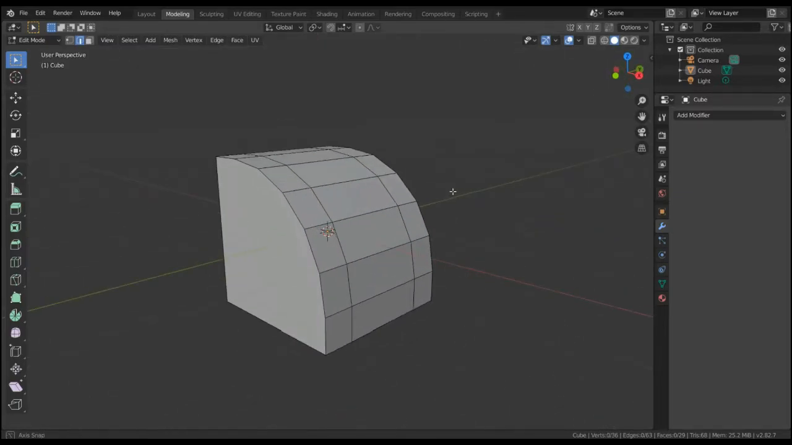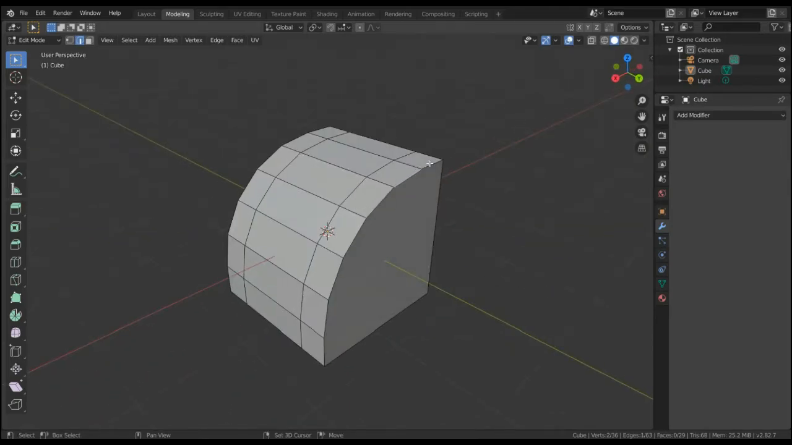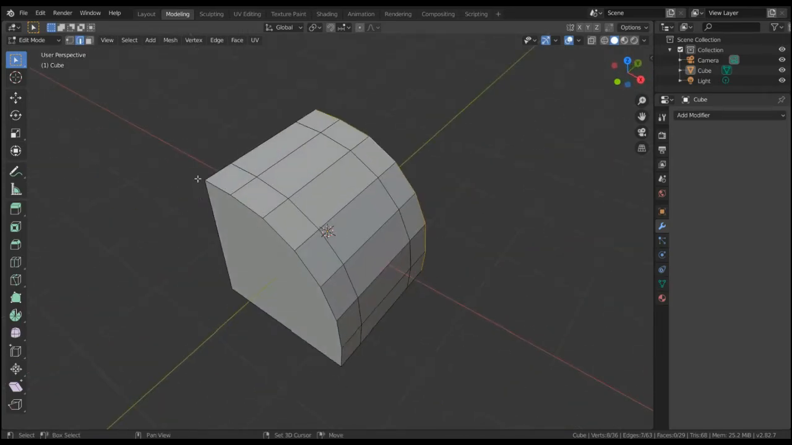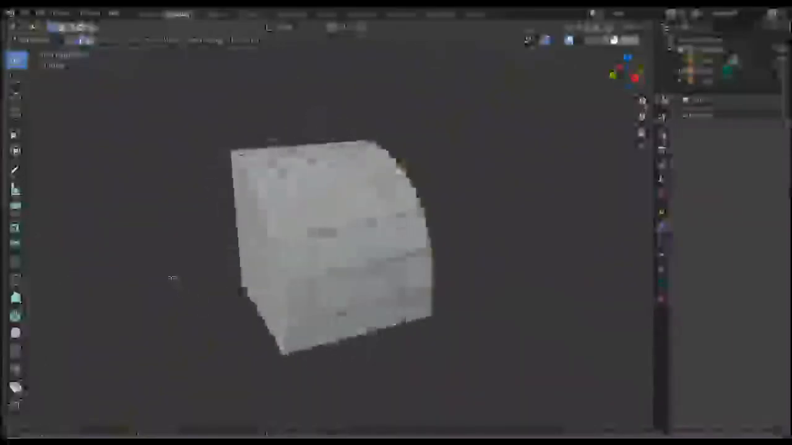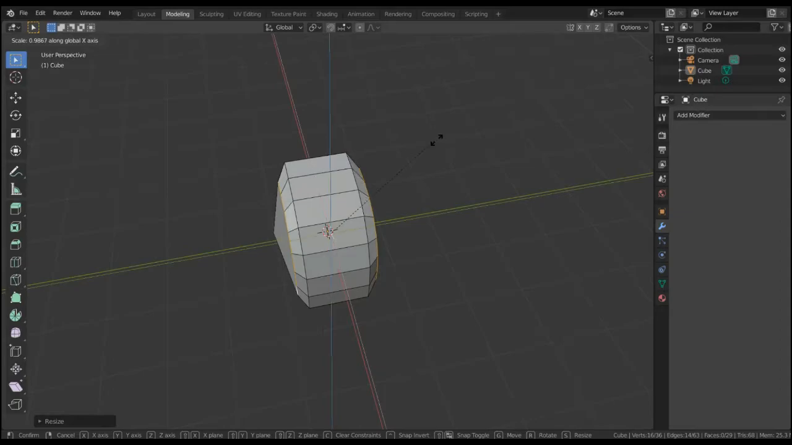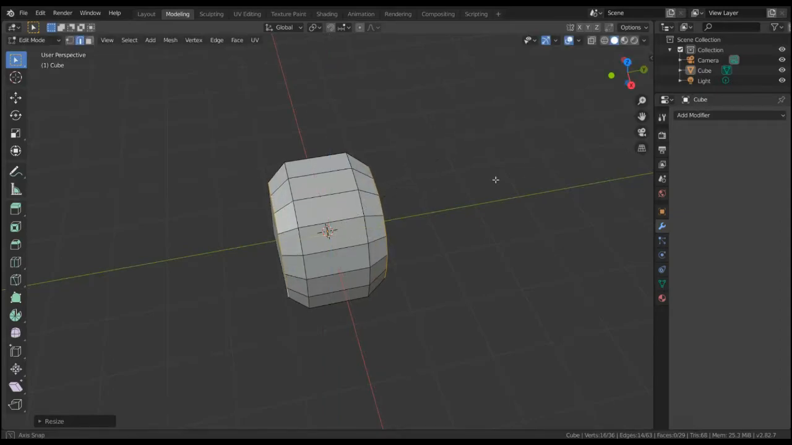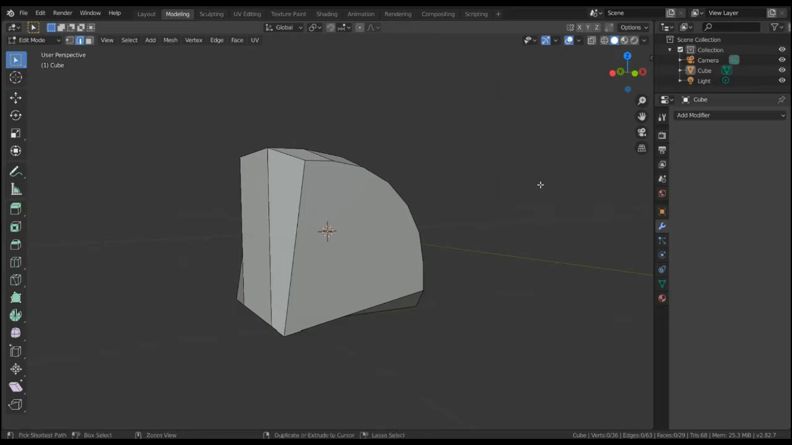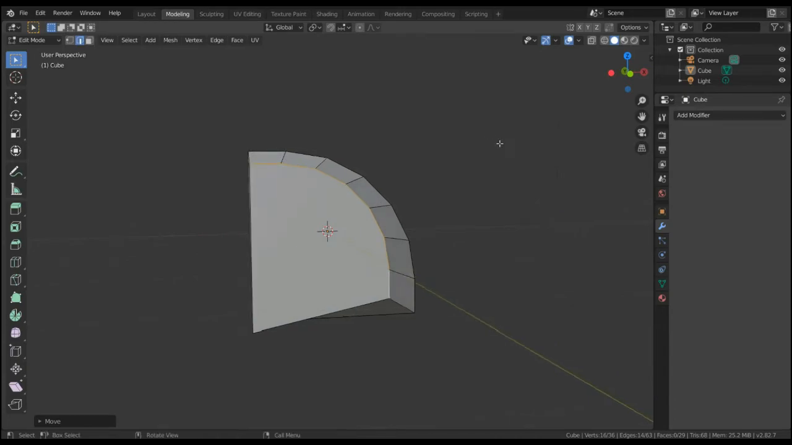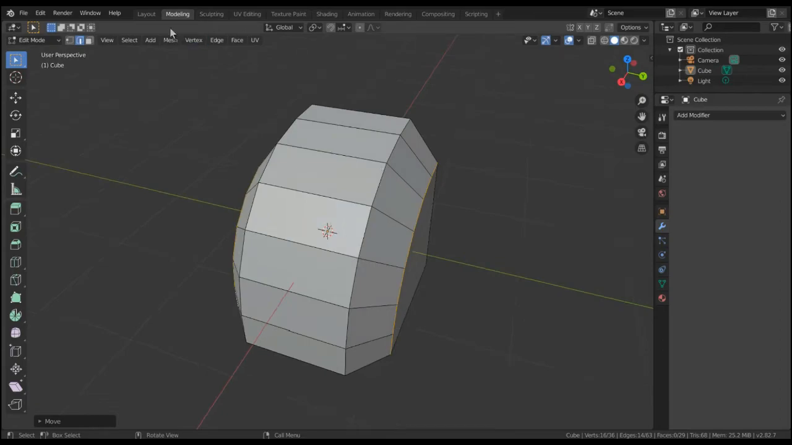Okay, step something. Select these. And this. Decrease the size, increase the size, but only on the y-axis. Move it a bit to the x-axis and move it a bit to the z-axis. That's already looking like my head. Good job.